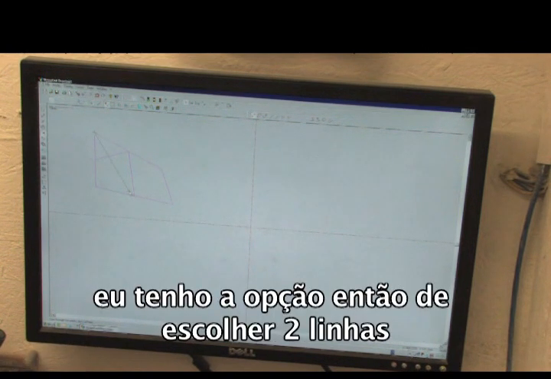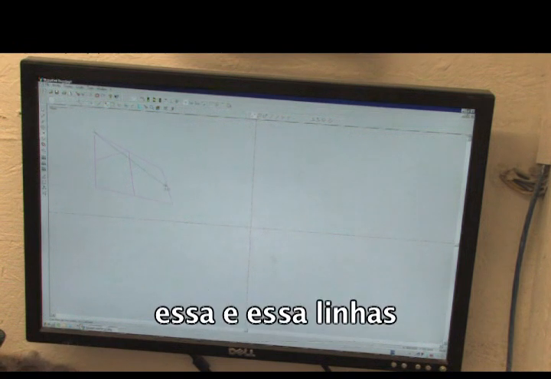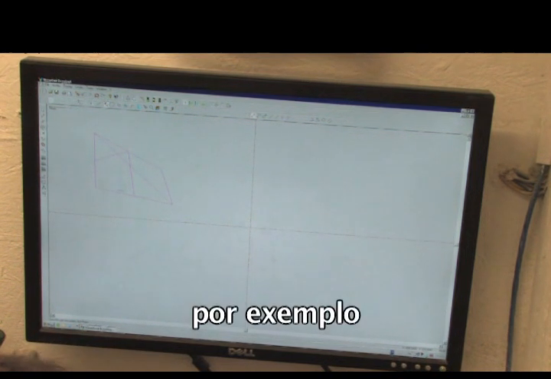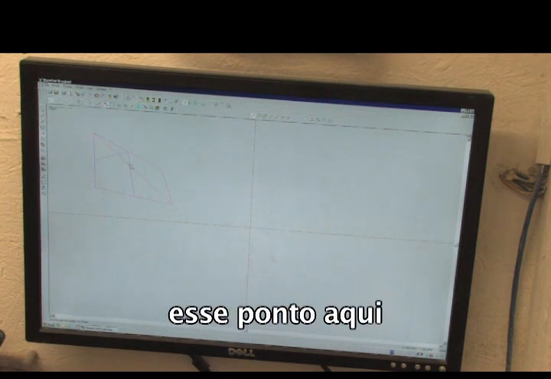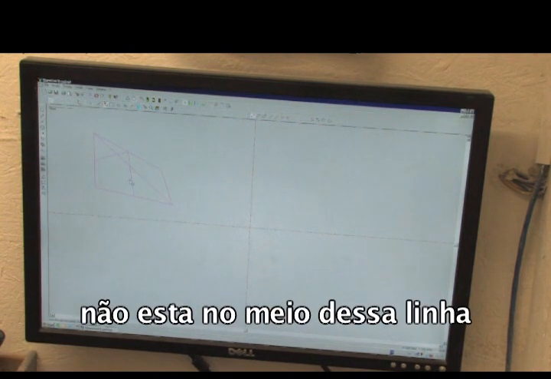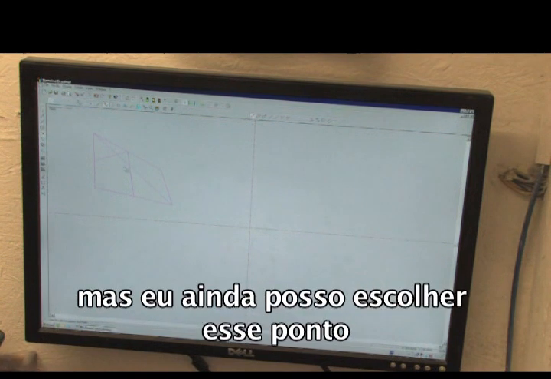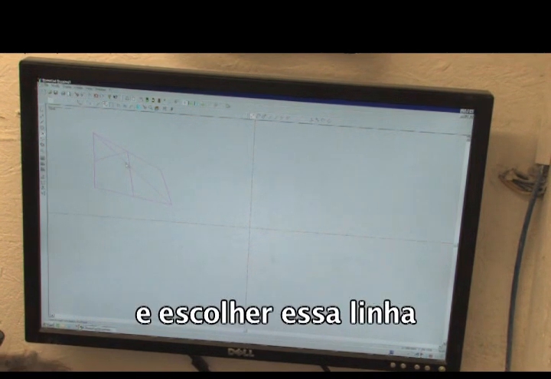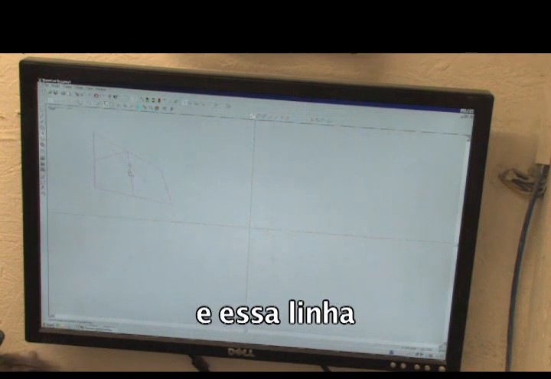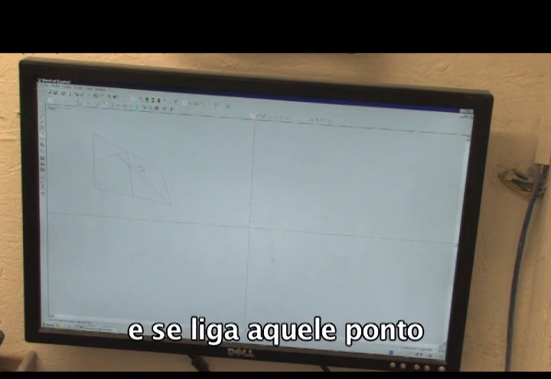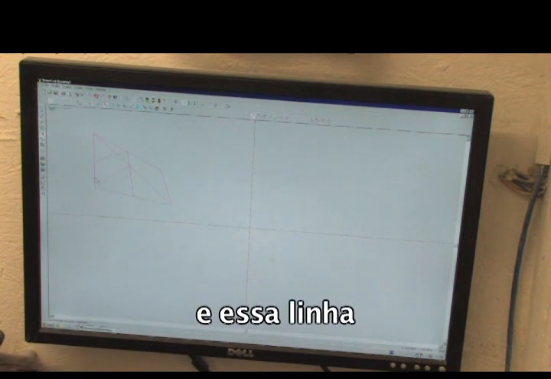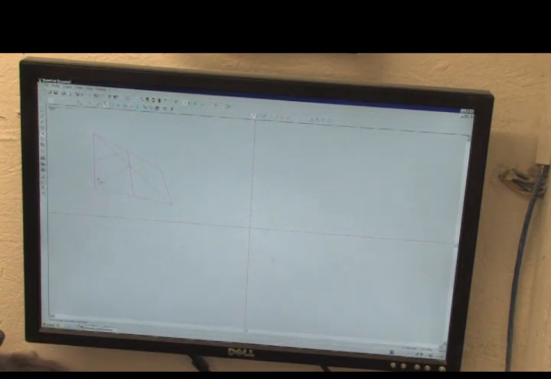So I have the option then of choosing two lines, this line and this line, where they cross. For instance, this point here is not in the middle of this line, and it's not at the end, but I can still choose that point by entities extension and choosing this line, and it attaches itself to that point. And then I can choose this line and this line again.